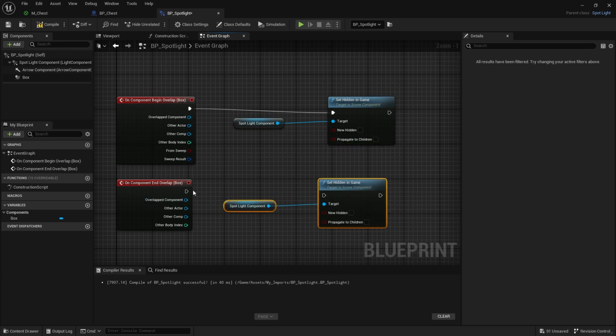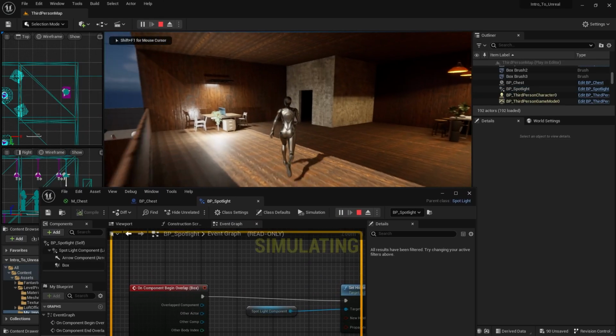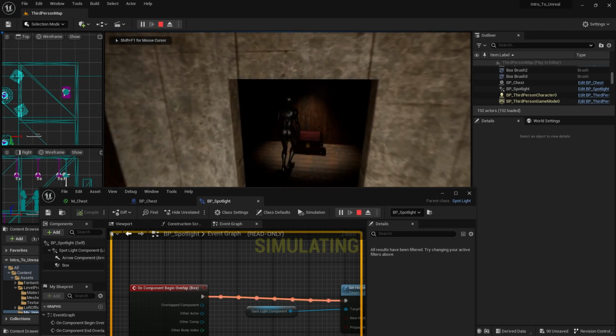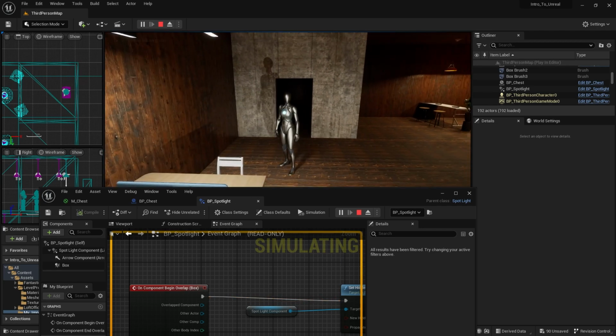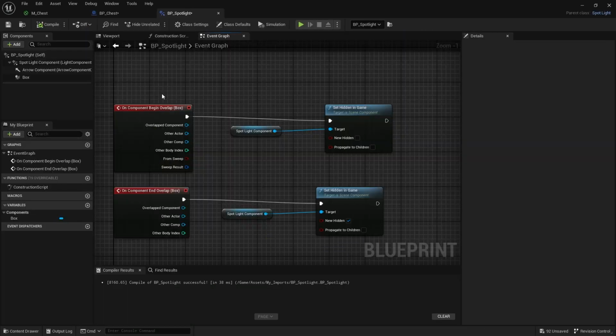and then same thing on the bottom. Whenever something leaves our box, we want to make it hidden again. Now we will compile and save. Let's go ahead and hit play. And if we walk into our box, the light turns on, and if we leave, the light turns off. And that's an example of a very simple blueprint.